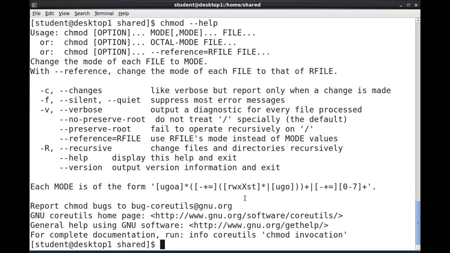In addition to a symbolic mode, there's also what's called the octal mode or numeric mode. This mode uses numbers or digits to represent the permissions. There would be a digit for each of the fields. The first digit would represent the permissions for the user or owner of the file. The second digit would represent the permissions for the group, and the third digit would represent the permissions for other. Let's look first at using the symbolic mode to change permissions.